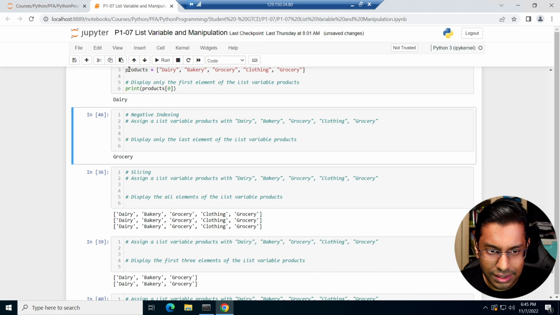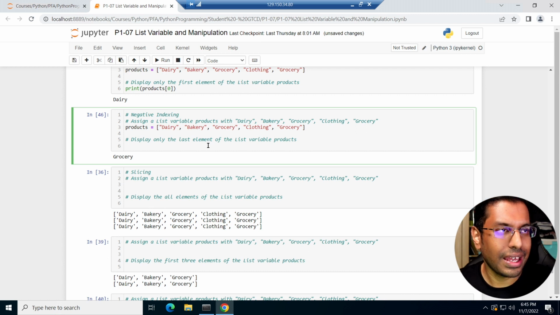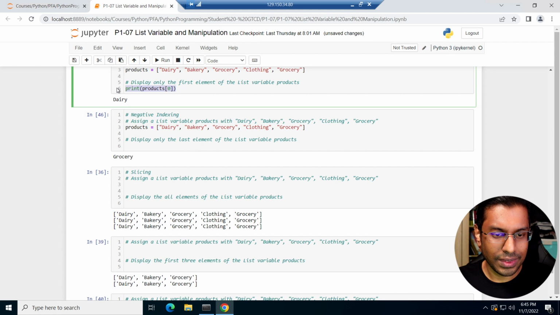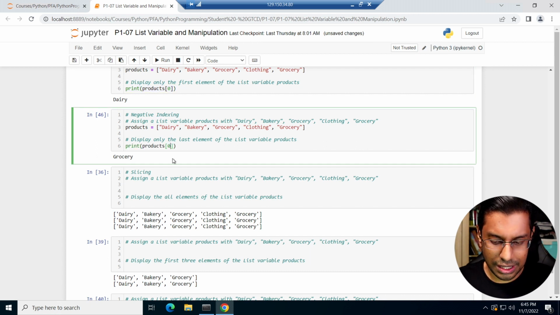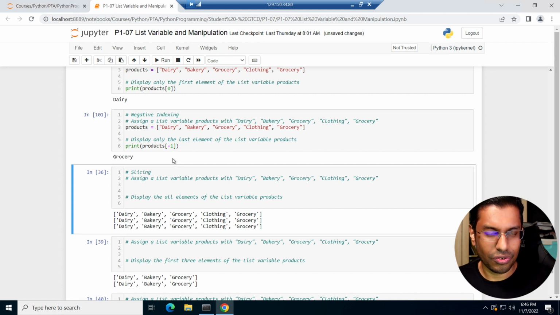Negative indexing. We also have negative indexing. So let's copy this, paste this here, display only the last element. So the last element is just -1. So I'm just going to copy this and paste this here and I'm going to click here -1. And that gives me grocery. So grocery is the last element, right? Simple.